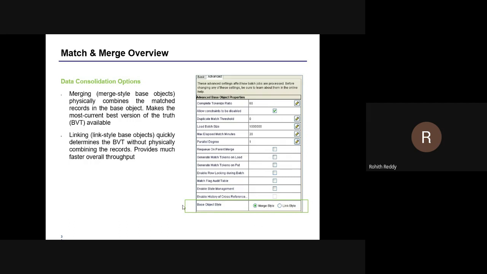And we have base object style, merge style or link style. All the projects go with merge style only. Here in the description itself they mention: the merge style physically combines, the link style is without physically combining the records. This is just for analysis purposes. Some people may do it, but in all the projects we go for merge style only, meaning the records will be physically consolidated and create the best version of truth, or golden copy, master copy records in the base object table.